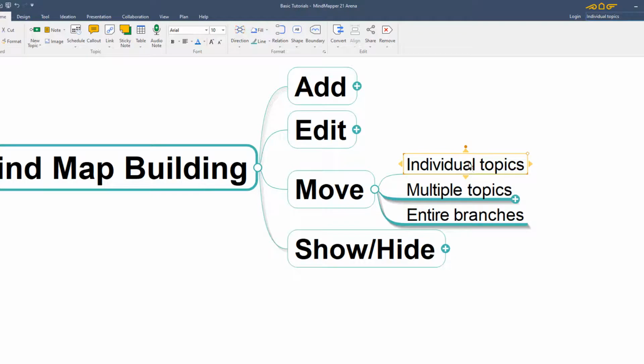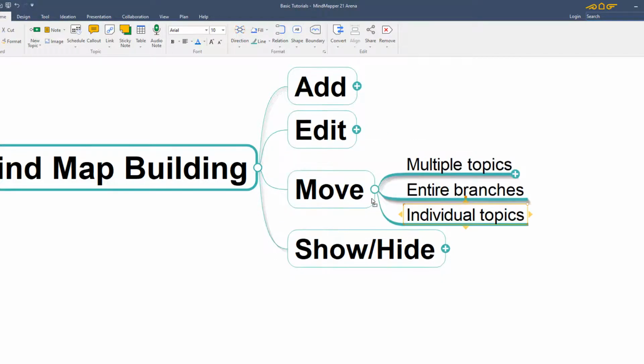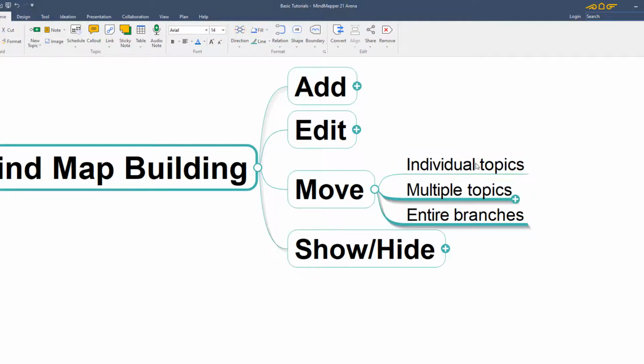Moving an individual topic is easy enough. We simply click onto that topic, hold down our mouse, and then we can move around the map, and you'll see this orange highlight shows us where the software is going to land that topic if I release the mouse. So if I let go of my mouse now, the topic is going to come in there. I can again move that back onto the branch where I want to and move it around, and that orange guidance is always going to tell me where that's going to land when I release the mouse.